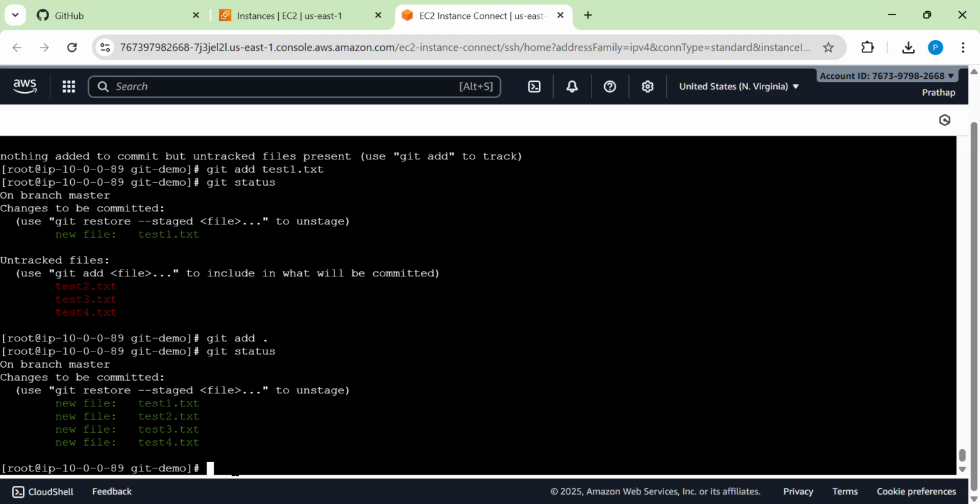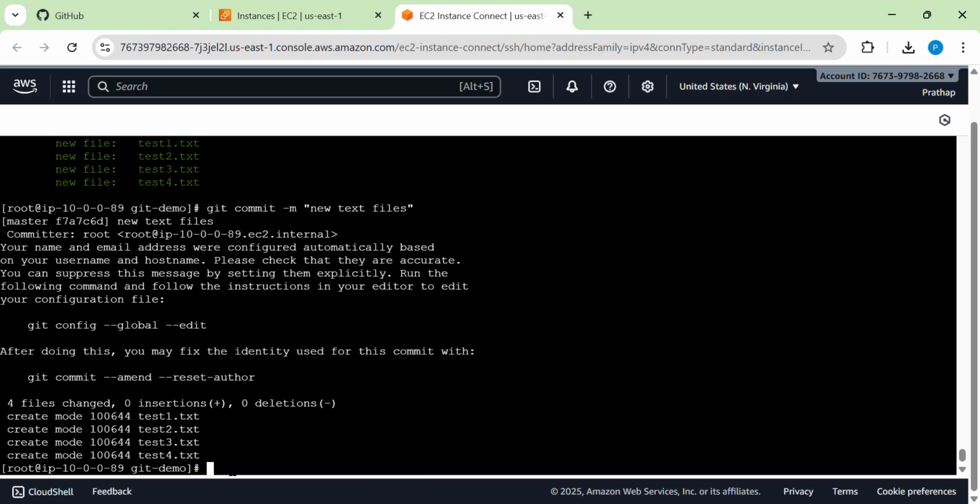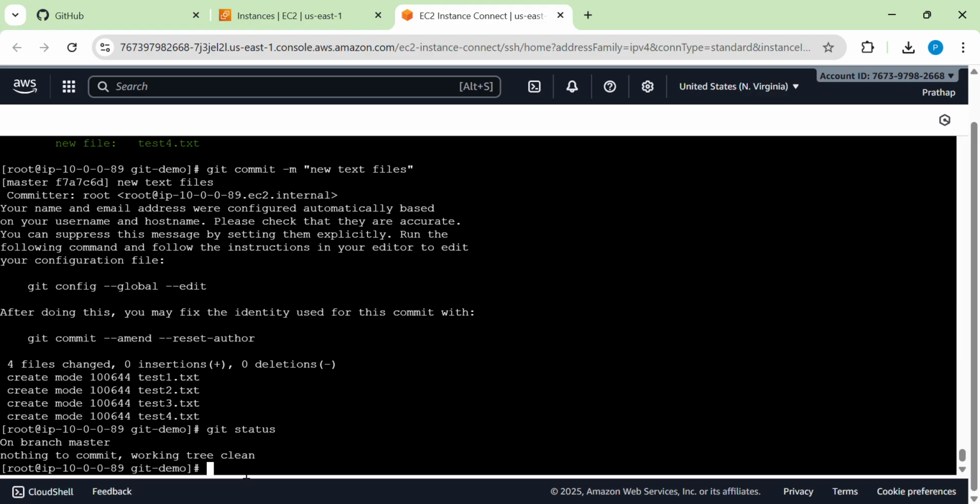But you need to commit, there is no issue. You can use the same command, git commit -m, and put a message like new text files, new file added. Okay, so once committed, check the git status. Working tree clean, then there is no problem, everything is perfect, right?